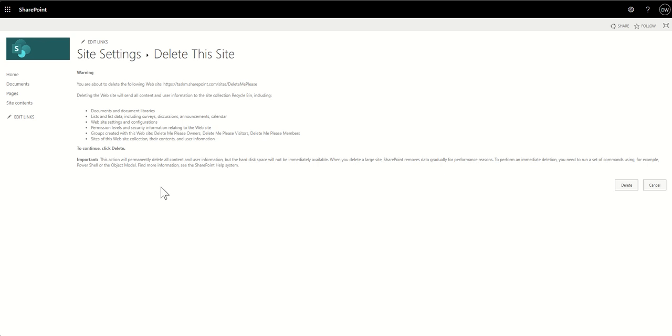Important, this action will permanently delete all content and user information, but the hard disk space will not be immediately available. The reason why it's not going to be immediately available, so say, for example, if you were looking to clean up your SharePoint admin center and get some more of that storage space back, it's not going to immediately give you that back until it's completely gone. And we're going to look at how we recover it later and how long we actually have the ability to recover it back for. But until it's completely gone, it's not going to give you that hard disk space back into your total SharePoint storage threshold.